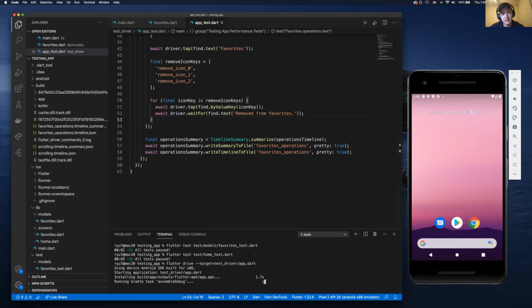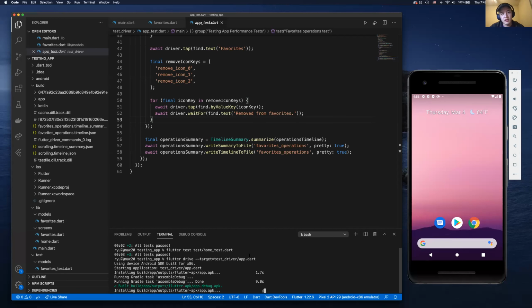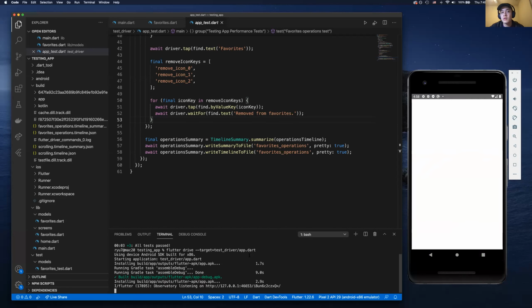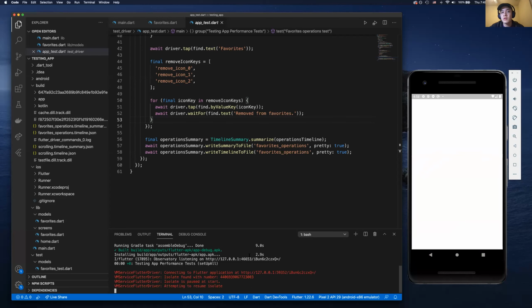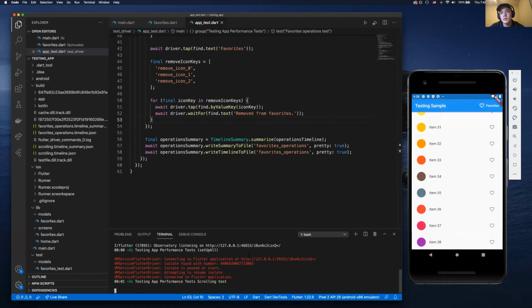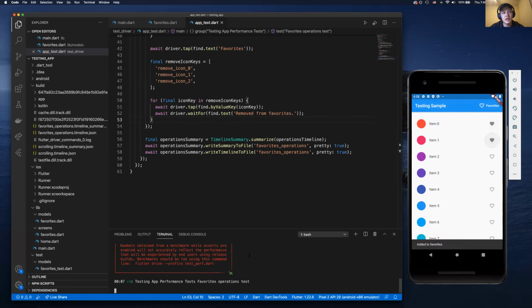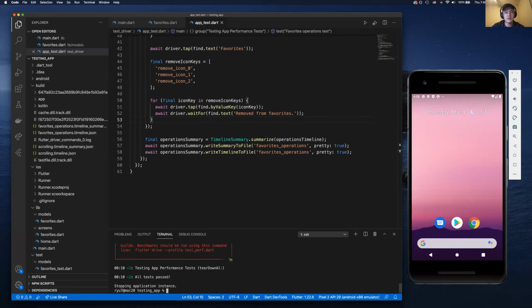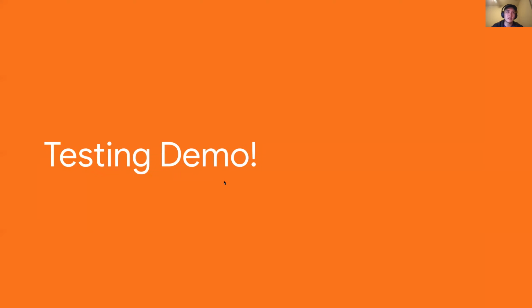So yeah, it's building currently. Now it's installing it. It's testing the scrolling down, scrolling up. And yeah, this is just a profile warning. And now all the tests have passed and the driver is torn down. So yeah, that's basically a demo on testing. And hopefully you guys can implement some tests on your own as you develop your Flutter application.